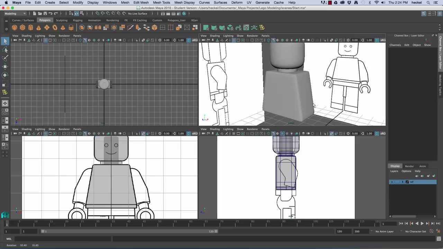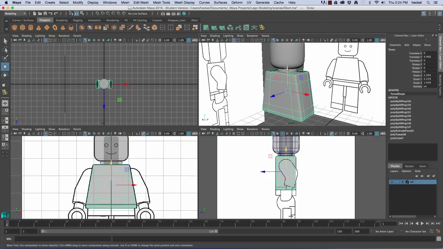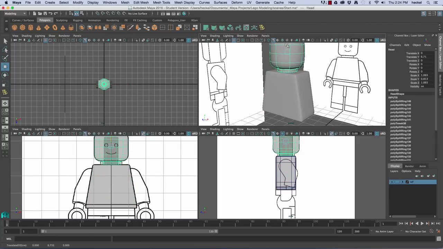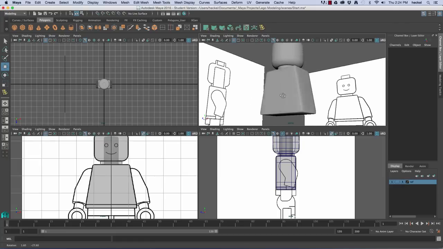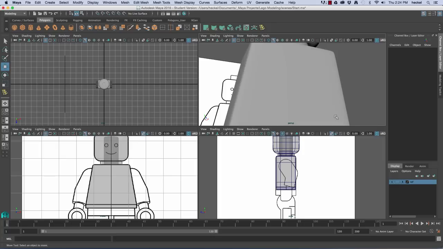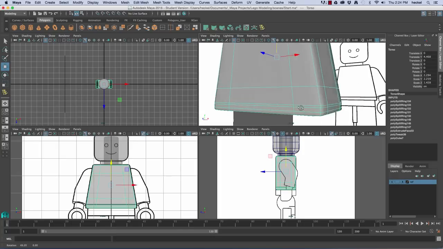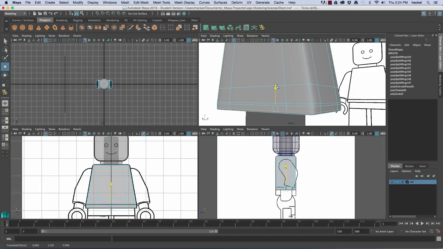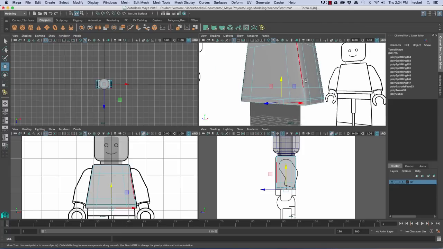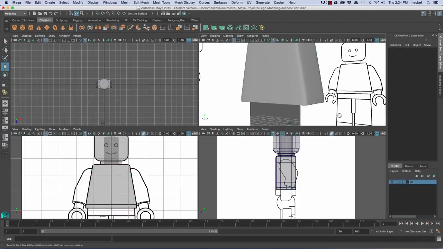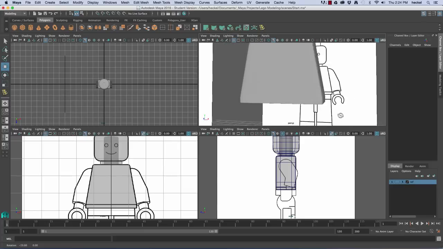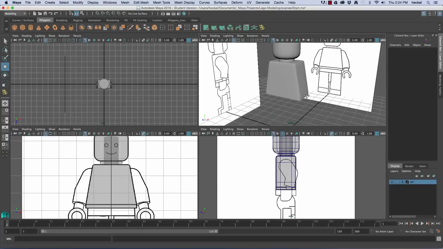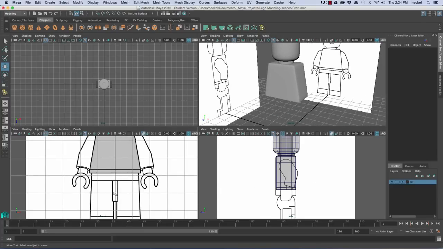And that looks good. So let's move it up, or actually let's move the head down just a tiny bit. Yeah, there we go. Let me take this edge right here and move it down just a little bit. Okay. All right, the next shape is kind of this pelvis area.